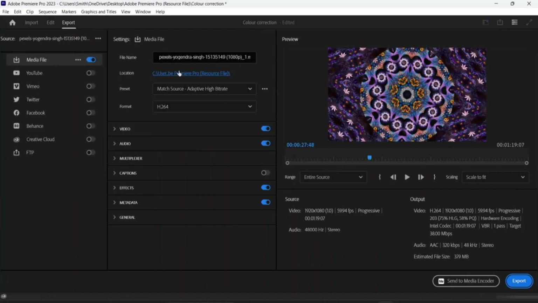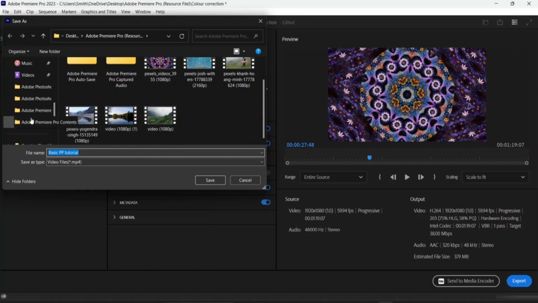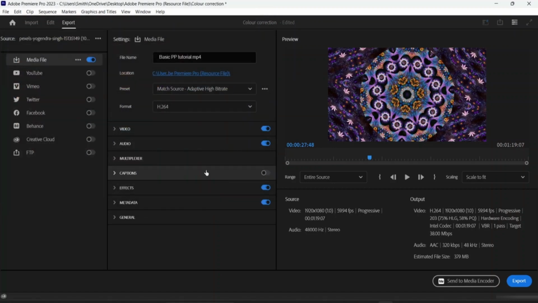Okay. And in this, you guys can see from here, I can basically select the file name. Okay. So from here, if I just type basic BP, I'll just get BP tutorial, and I'll give dot in between. And here I can also select the location where I want to save this file. Okay, so I'll come here and yes, I will save this one here in this particular resource file and I'll click save here.